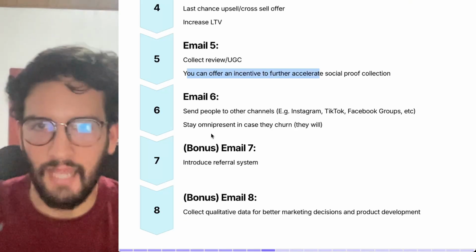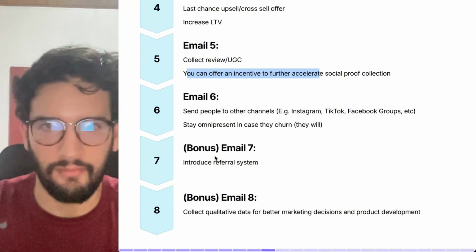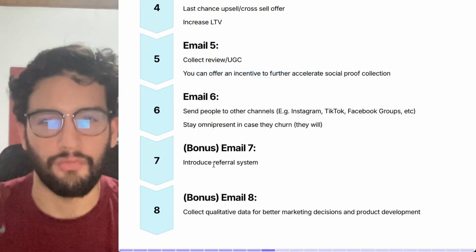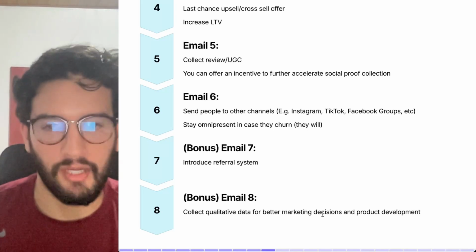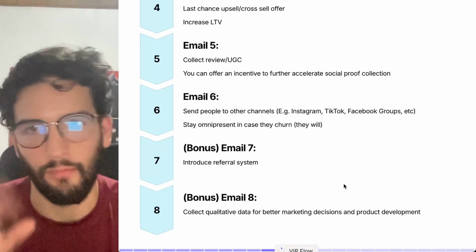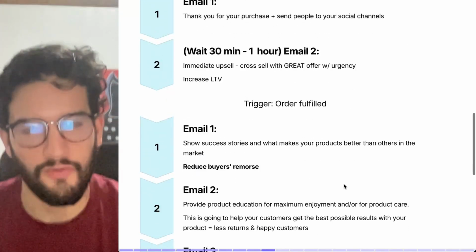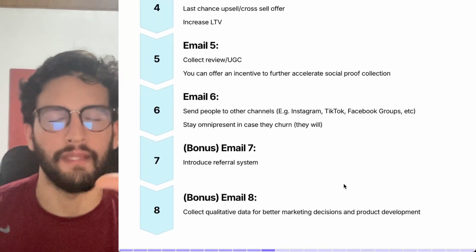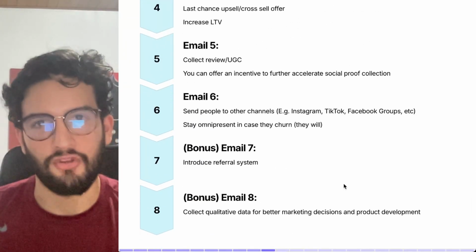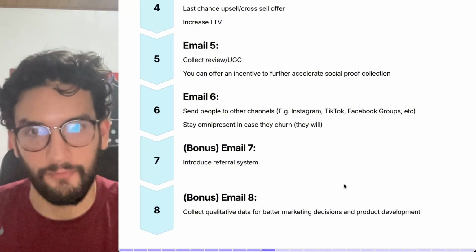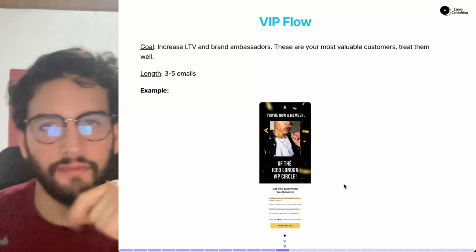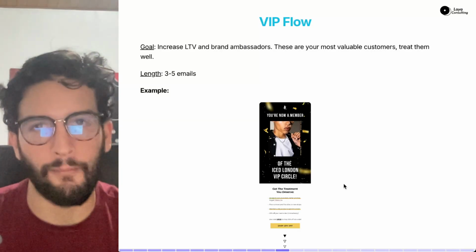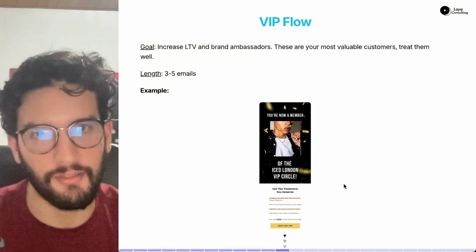And then bonus, 7, 8 emails, 8, 9, whatever. You can introduce a referral system. You can collect qualitative data for better marketing decisions and product development as well in this specific flow, because these are your customers. And of course, the value and the info you can essentially extract from them is extremely valuable, right? Now, VIP flow, the goal here is to increase LTV and for them to become brand ambassadors.